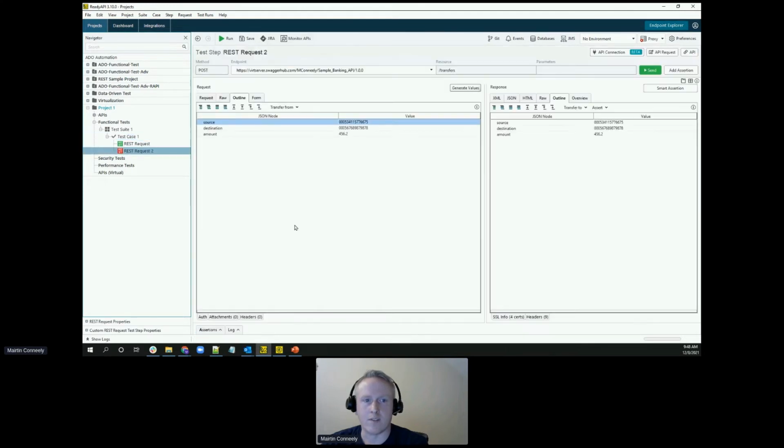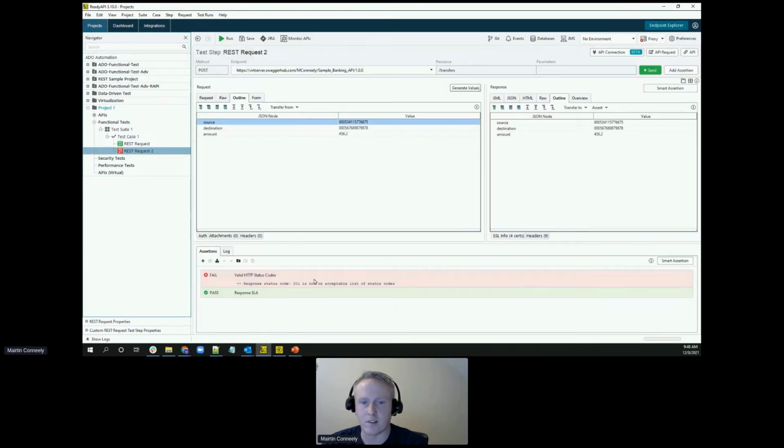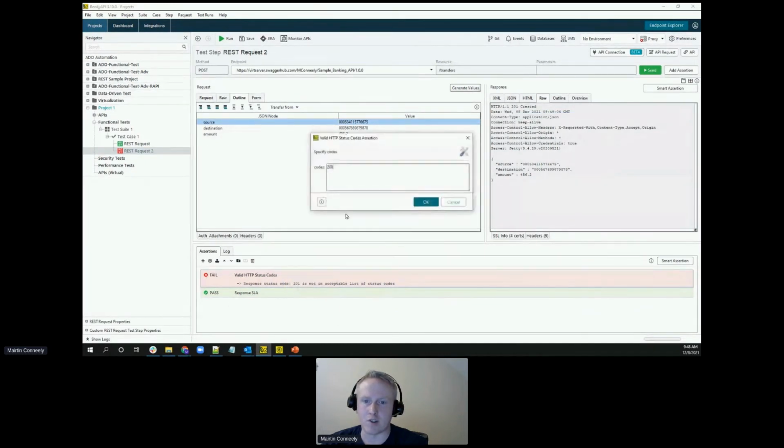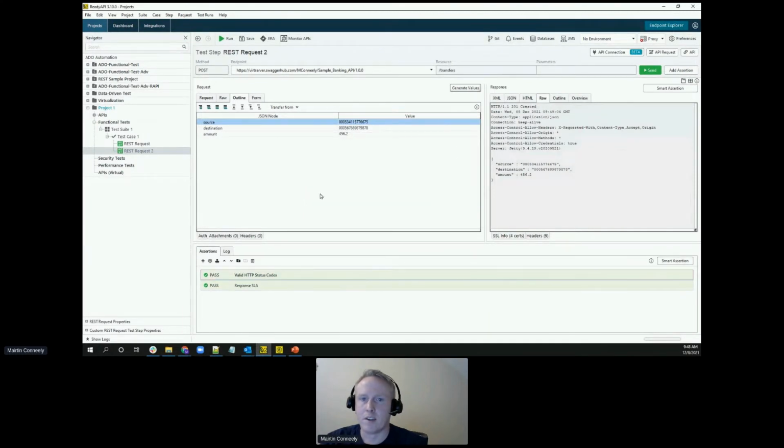And again, we have a failure here, and it's an assertion failure because 201 is not in our acceptable list of status codes. If we look at the raw implementation there, it's returned 201 Created, but that isn't in our assertions. So we can add a 201 here. Now we've built up that test case.